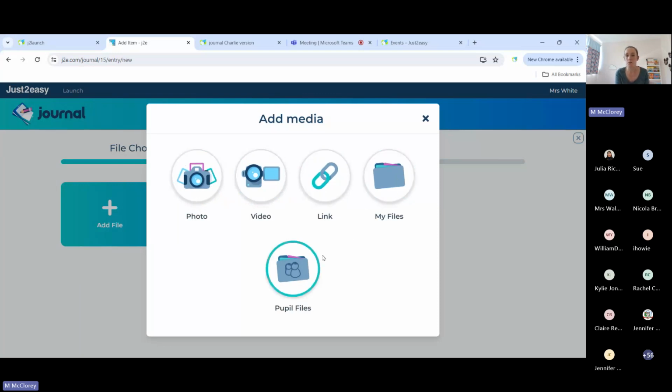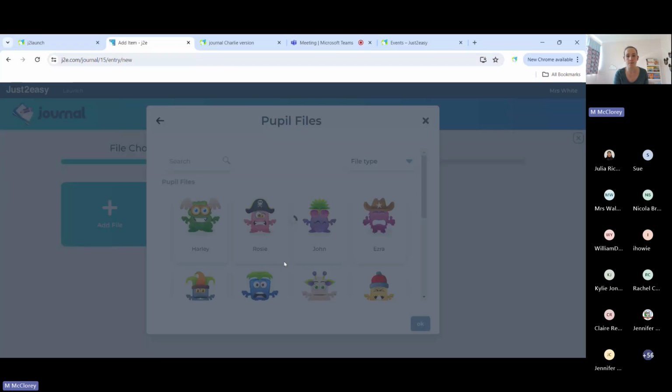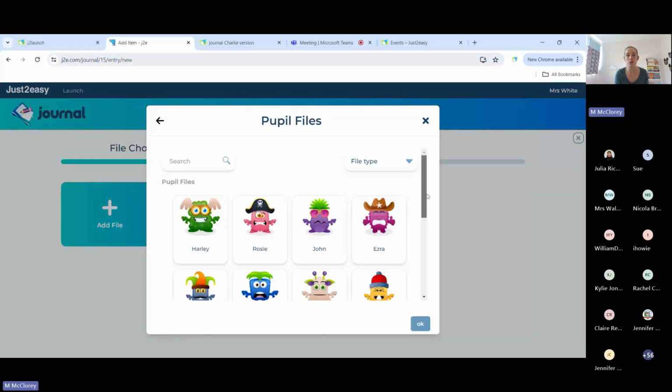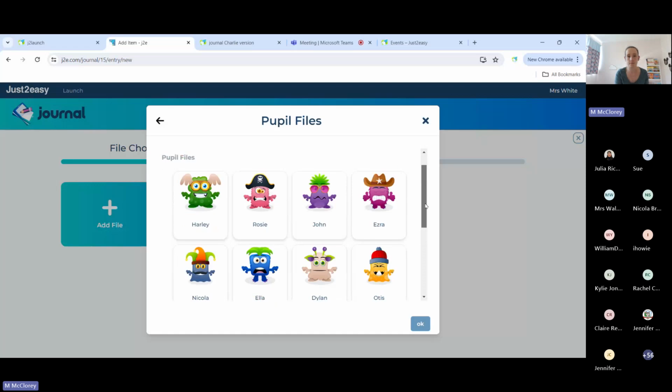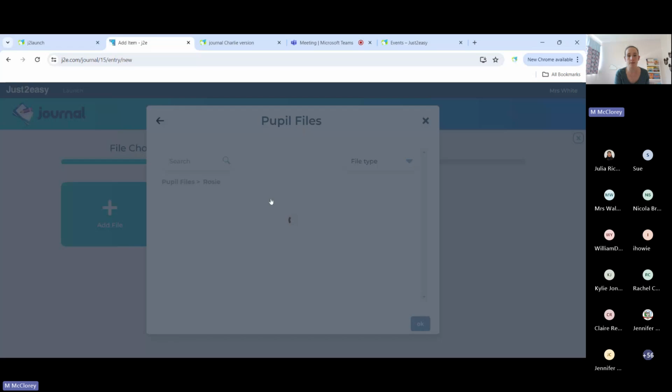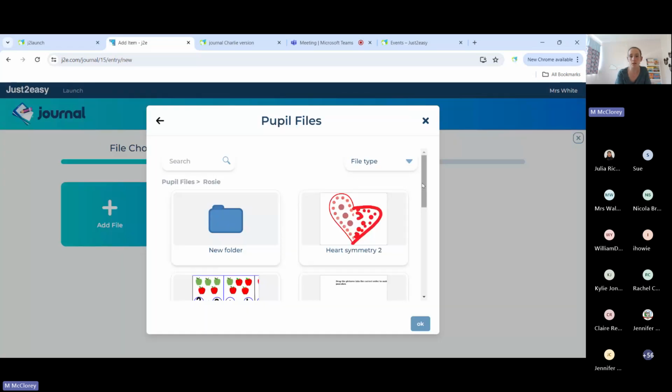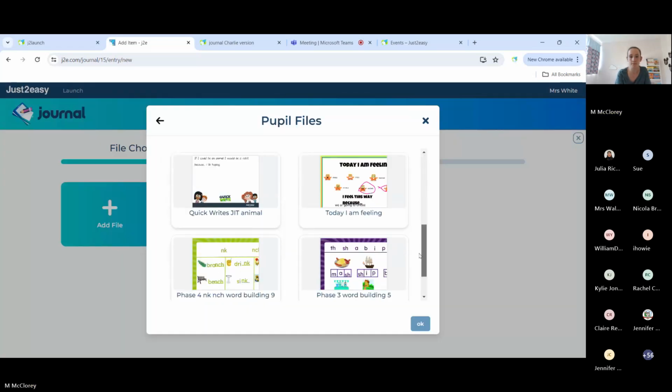I suspect the two main ones you might use would be things that have been saved to your My Files. That's the area of your content within Just2Easy. Anything you've created or uploaded will be in your My Files. Or Pupils' Files is anything that your pupils have uploaded or created. If I click into there, I can see all of the pupils who are in P1. I'm going to click on Rosie, and I can see everything that she's created in here.